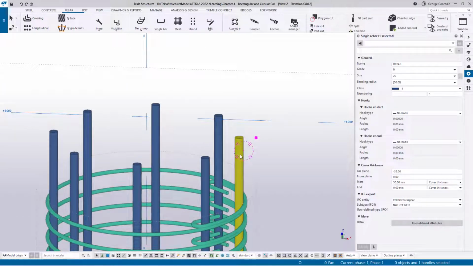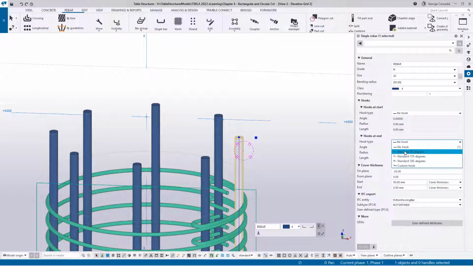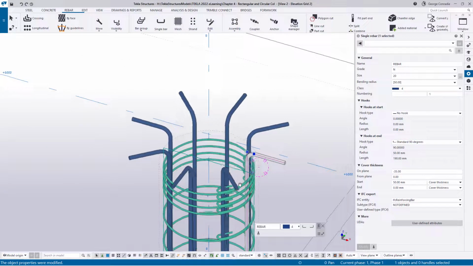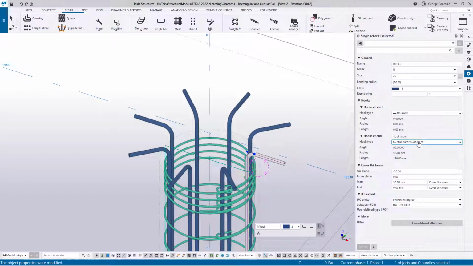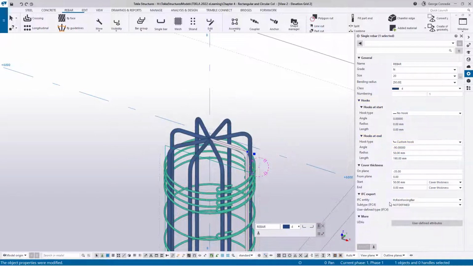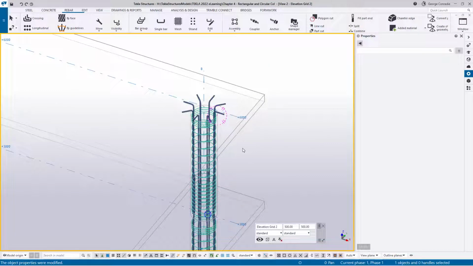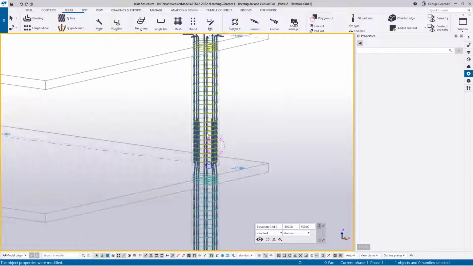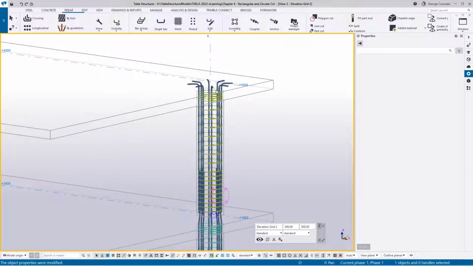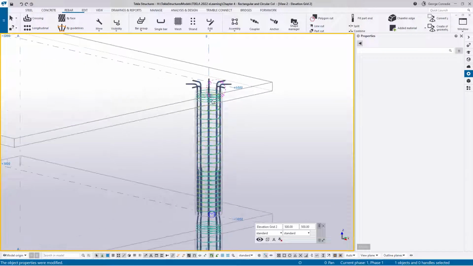And now with this bar, all we need to do is click on it and then say we want a hook at the end, which is a standard 90-degree hook, modify. All the others will have the same hook then. If you wanted to hook in the other direction, you can just go custom and put a negative in front of this 90, modify, and that will curve them the other way. But I prefer the outward direction, so I'll just say modify. And just like that, we've now replicated the manual column at the top, and we've adjusted the top so it ties into the roof slab nicely.